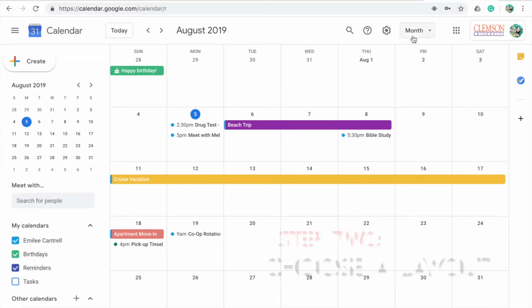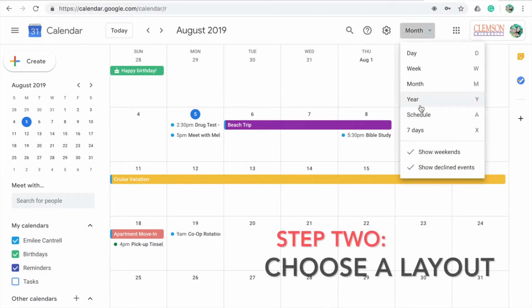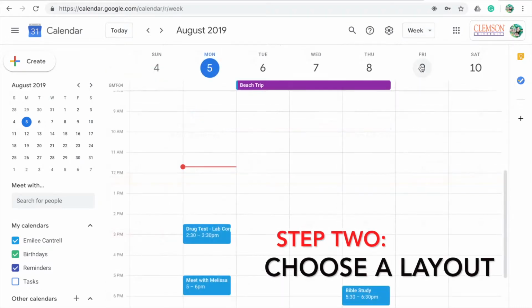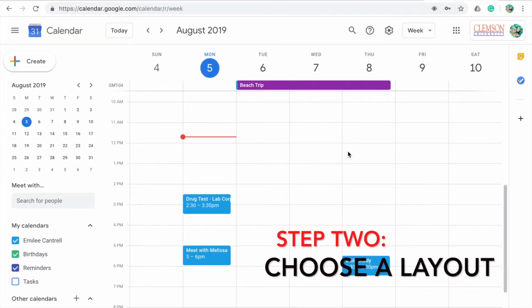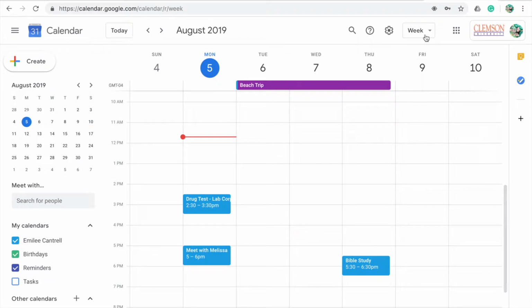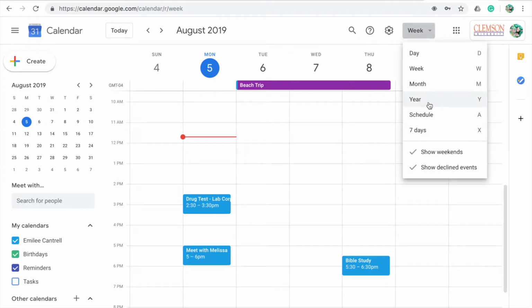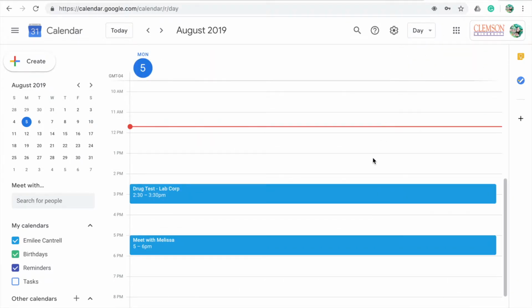So here we've got several layouts that Google Calendar presents, and this one is a weekly layout, and there is monthly layout, 7-day layouts, individual day layouts. But to me, I personally prefer to use the month layout.